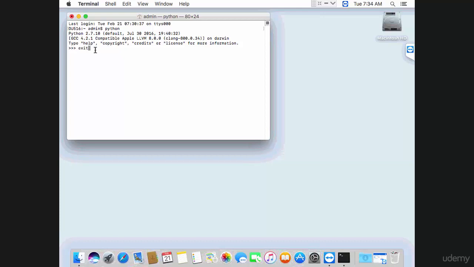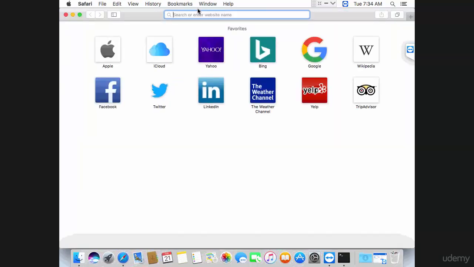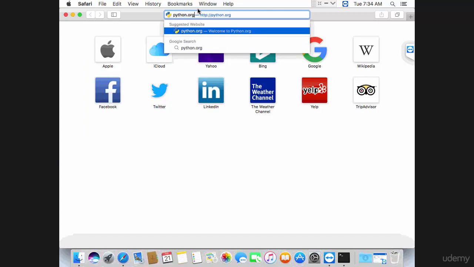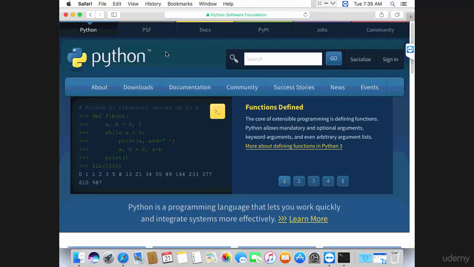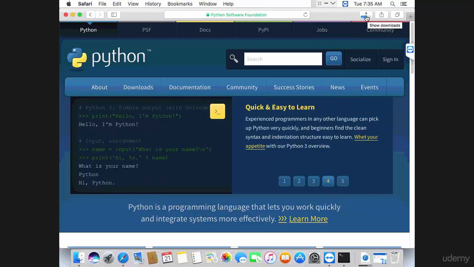So I'm going to exit the Python 2 session, typing exit and two brackets, and go back to the terminal. To install Python 3, open a browser and go to python.org, then go to downloads, and install the latest version of Python, which should be shown here. Python 3.6 is the current version, and that should download Python. I can see this bar in here.